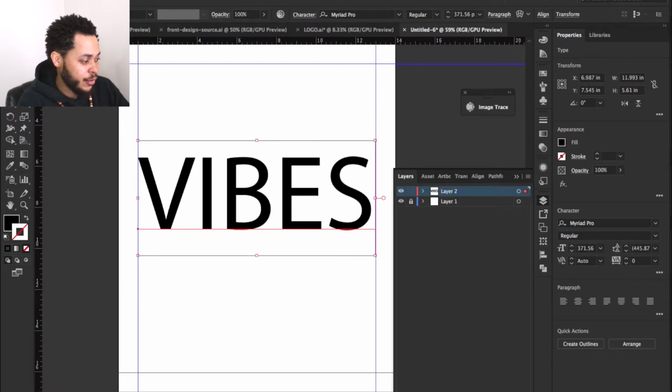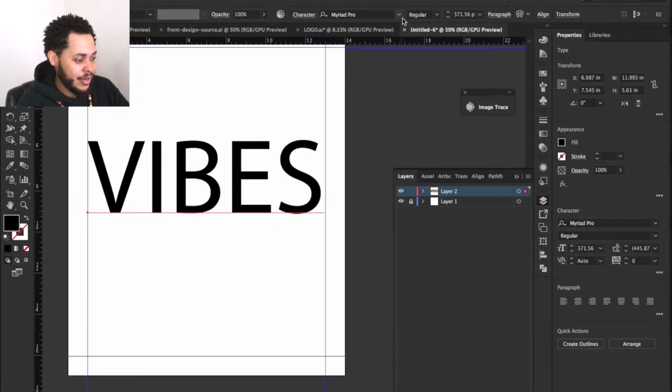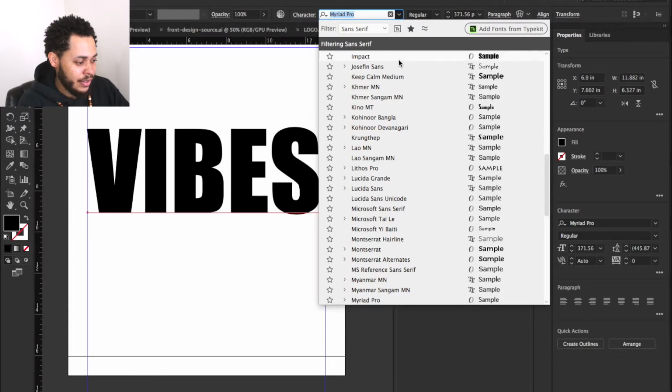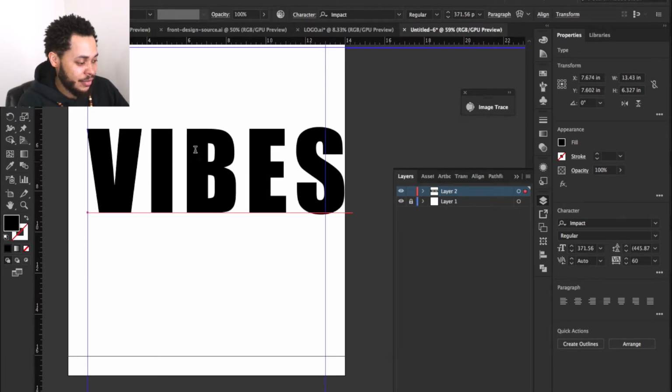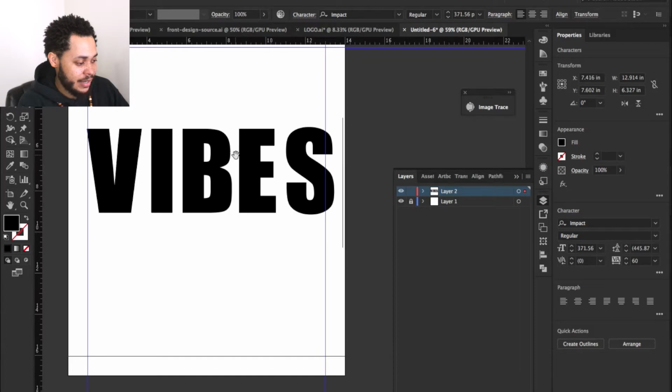So we have the word vibes typed out, and we're going to change the typeface to something that fits. I don't really like this one. This is Myriad Pro. Let's find maybe, I think Impact was kind of cool. Let's just use Impact. I feel like Impact is a good t-shirt font for this kind of vibe. So we're going to fix this up just a little bit, fix the kerning, and make sure that it all fits inside of the proportions that we have going on.